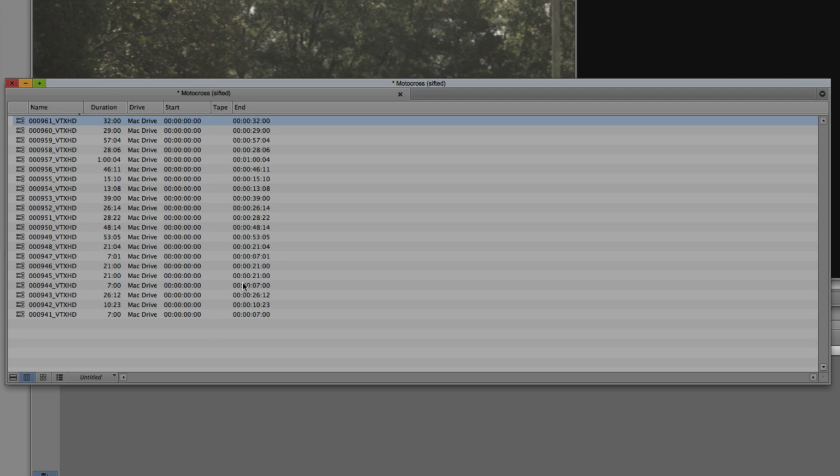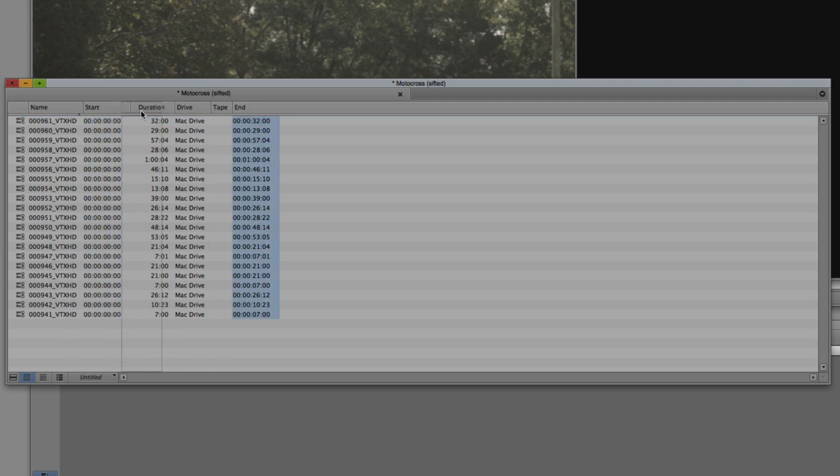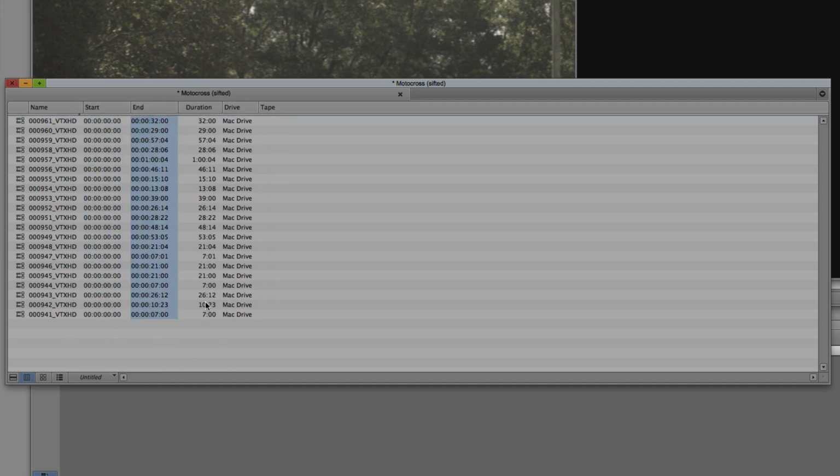Well, that's kind of not really how I would want this organized. I'd actually rather have the name, the start, the end, the duration, the drive, and then the tape. So it can't just be as easy as dragging the columns, is it? Well, it actually is. Take a look at this. I can now simply drag the columns wherever I want, and when I have things laid out exactly as I need them, I can navigate right down here and simply say Save As. We'll call this Kevin's Standard View.